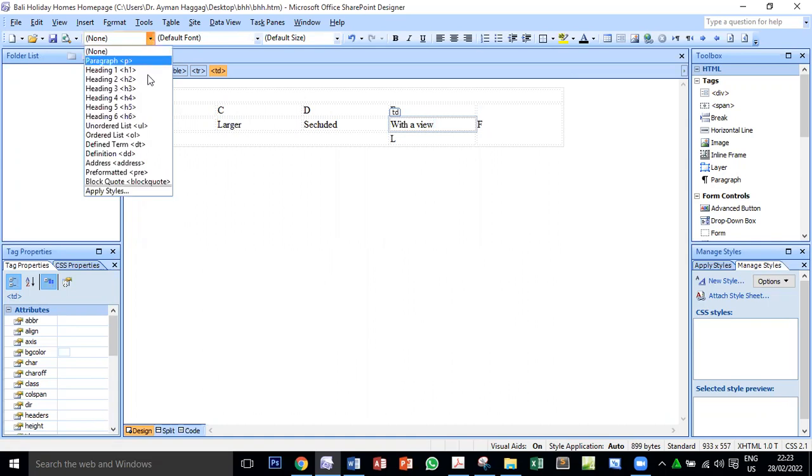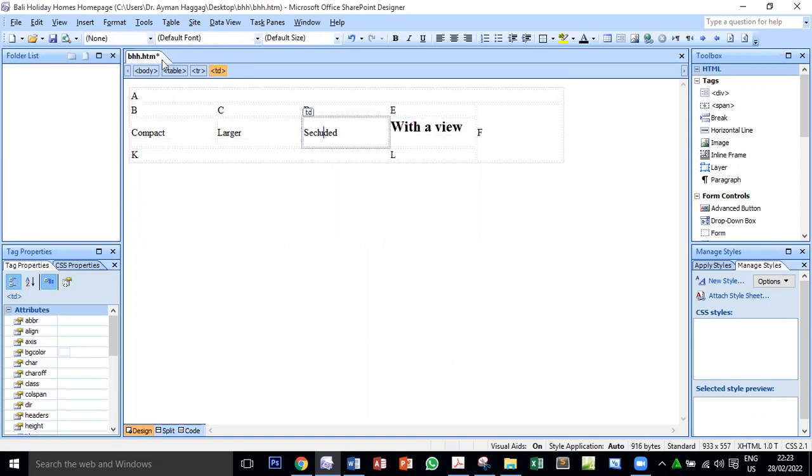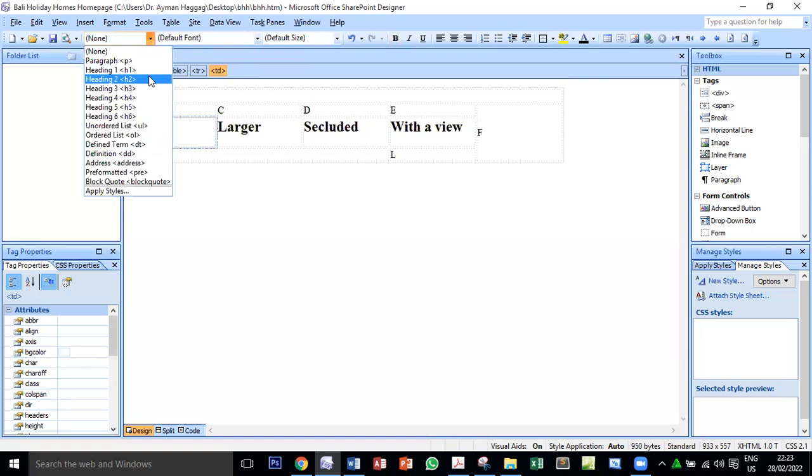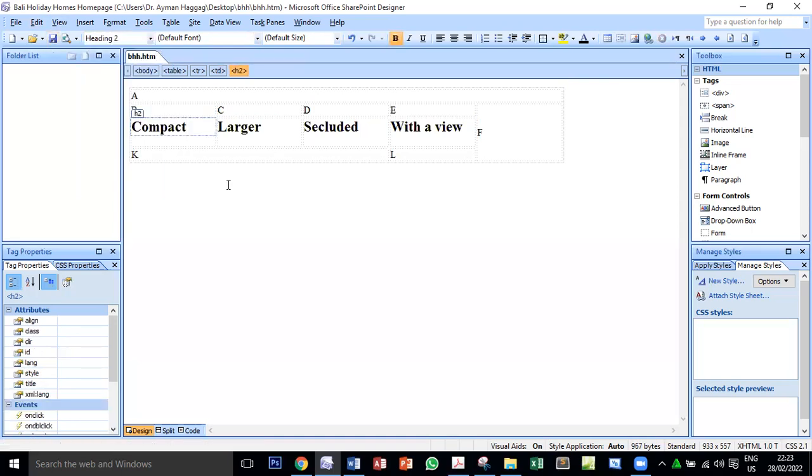This one should be heading 2. This one should be heading 2. Also heading 2. Also heading 2. And please save every now and then.